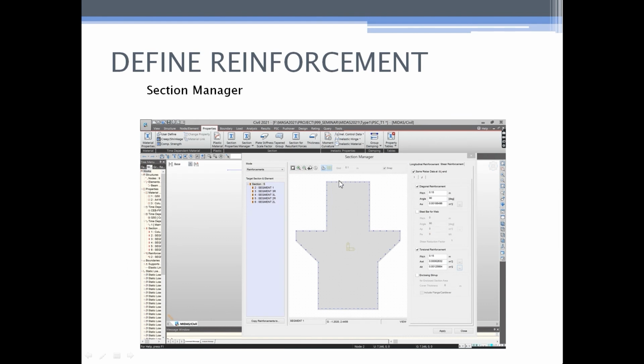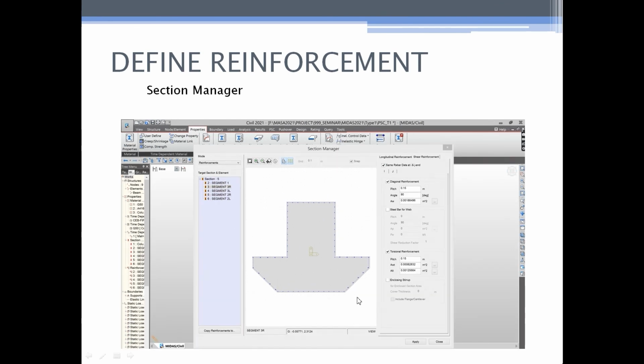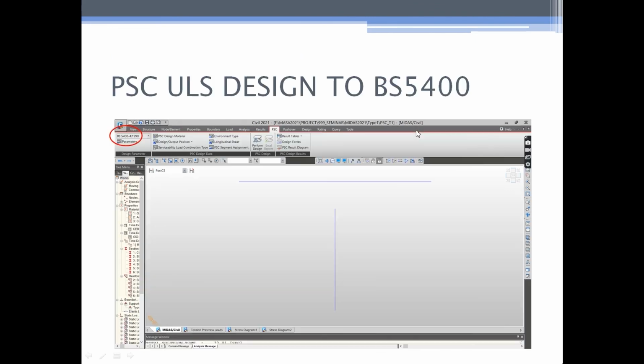This is the shear reinforcement definition, and this is the reinforcement for segment 3R. This is the shear reinforcement for 3R. So the definition of the reinforcement has been done. Actually, we need to reanalyze again. After analysis, we go to the PSC design.